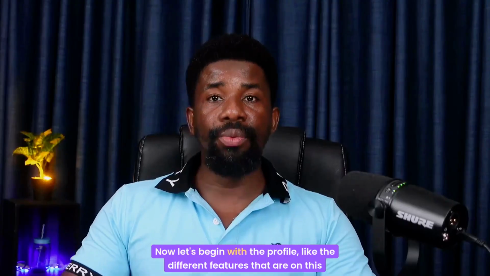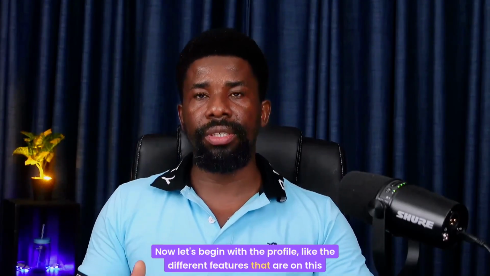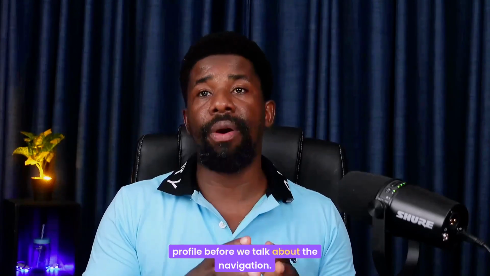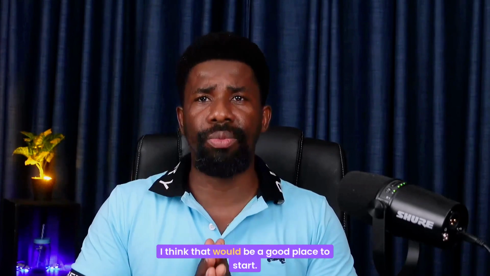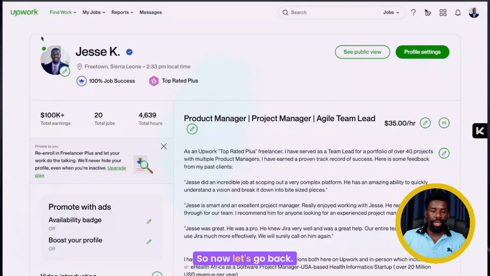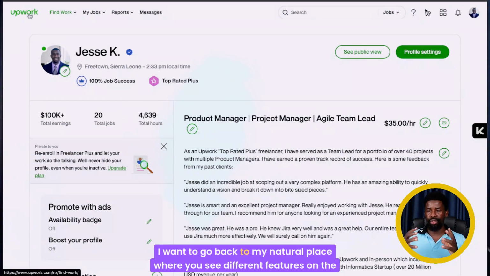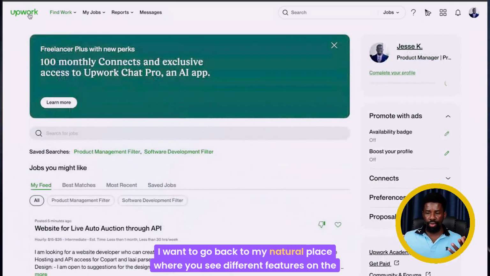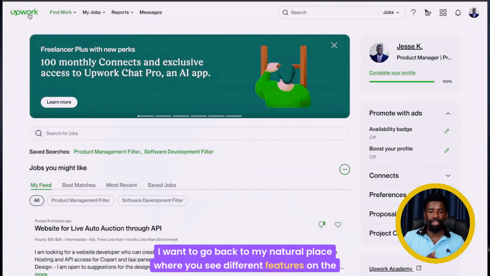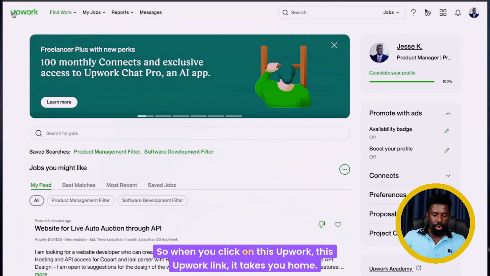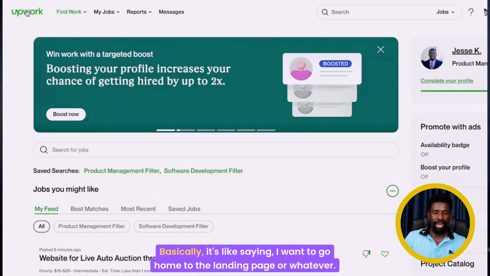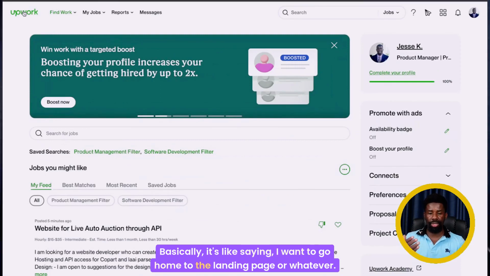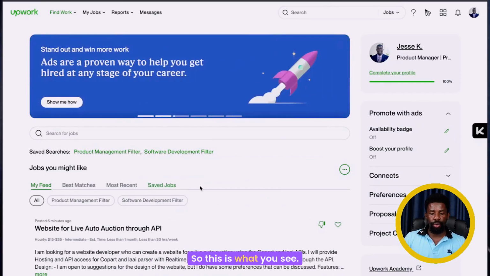Now, let's begin with the different features that are on this profile before we talk about the navigation. Or maybe let's talk about the navigation when you are logged in. I think that would be a good place to start. So now let's go back. I want to go back to my natural place where you see different features on the platform. So when you click on this Upwork link, it takes you home. Basically, it's like saying, I want to go home to the landing page. So this is what you see.